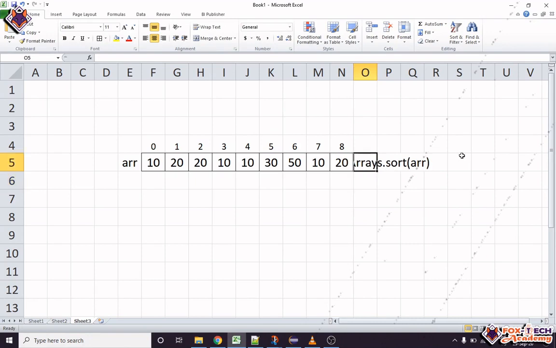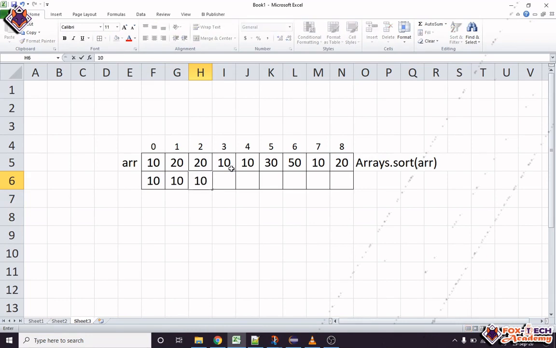It will sort our given array, and our array will look like this: 1, 10 10 10 10, then we have 20 20 20, and then we have 30 and 50. After sorting, the original array will not be available. So this is our current array after sorting.